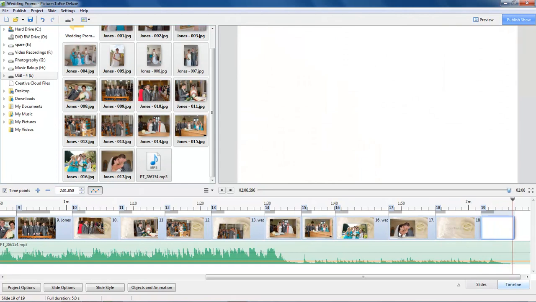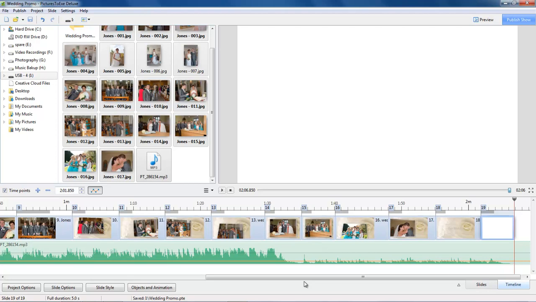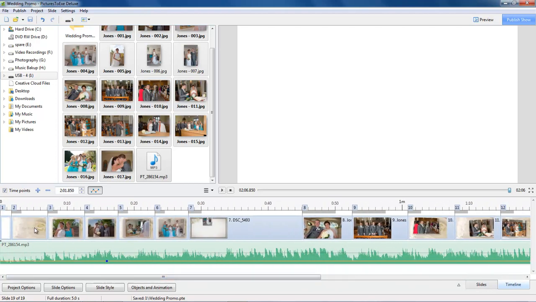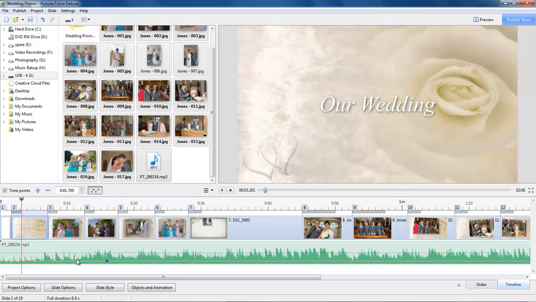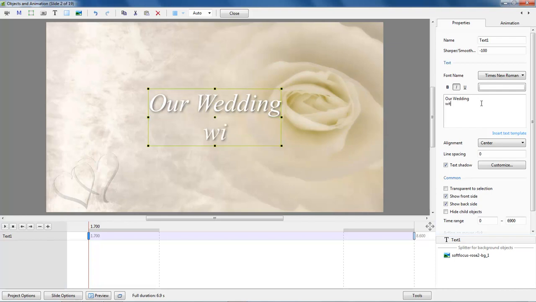So far, so good. So an important thing to do now is File, Save. I'll go over the top of the previous version. But I have my slideshow created. I do have to go in and make an adjustment at the front here, but that's quick and easy via the Objects and Animation screen, because all I really want to put in there is "with Pictures to EXE 9".